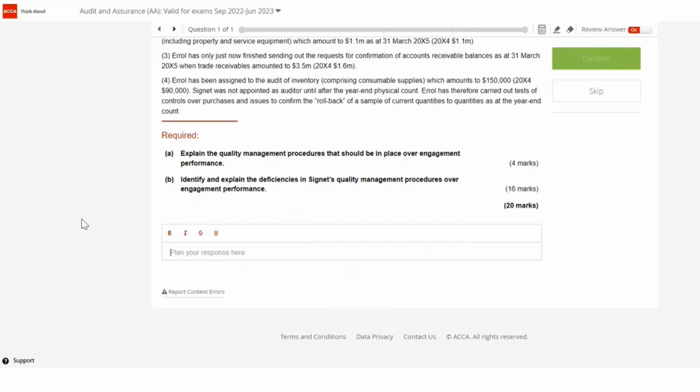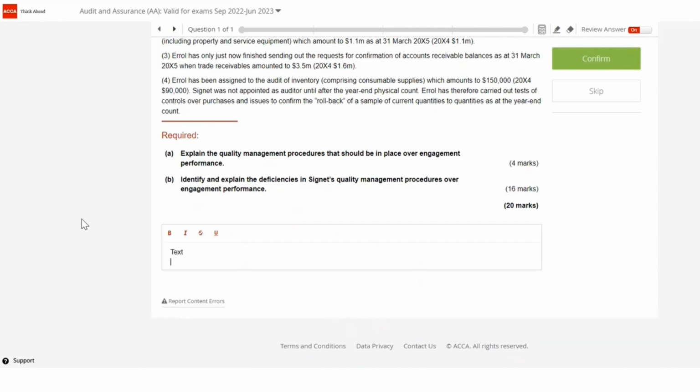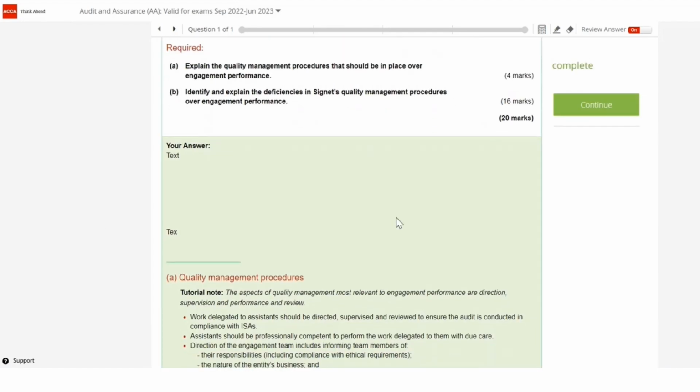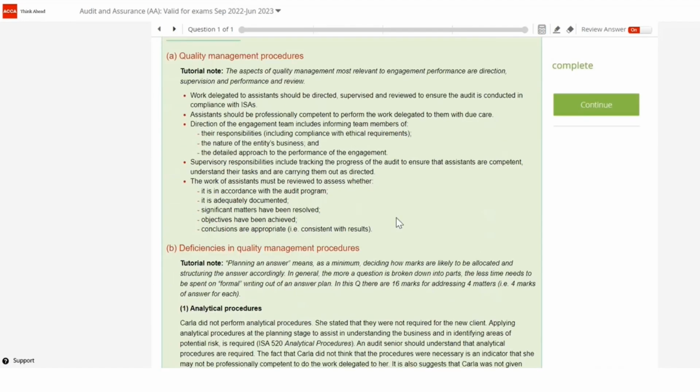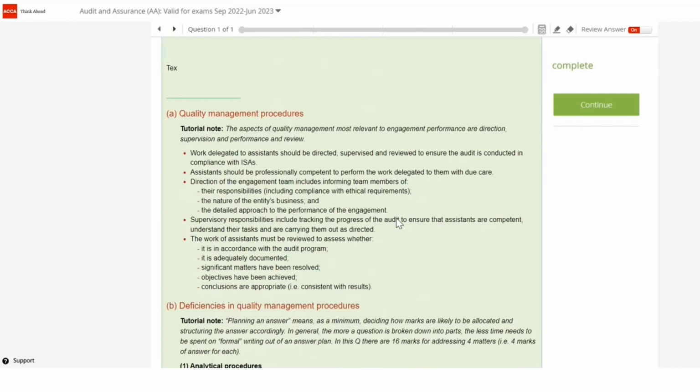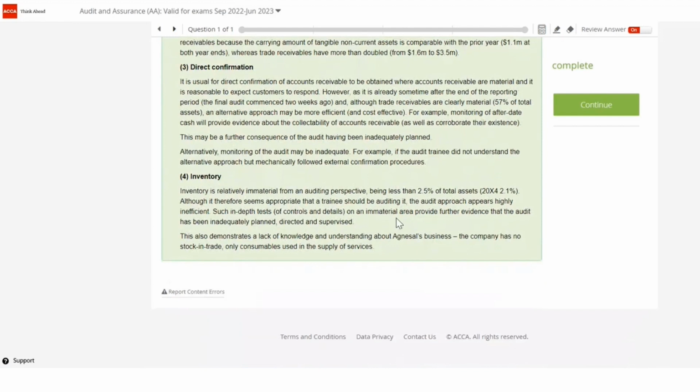So if we enter some text in the box, it expands, and we can complete our answer. We confirm our answer, and this reveals the suggested solution. We can then compare our answer against the suggested solution.